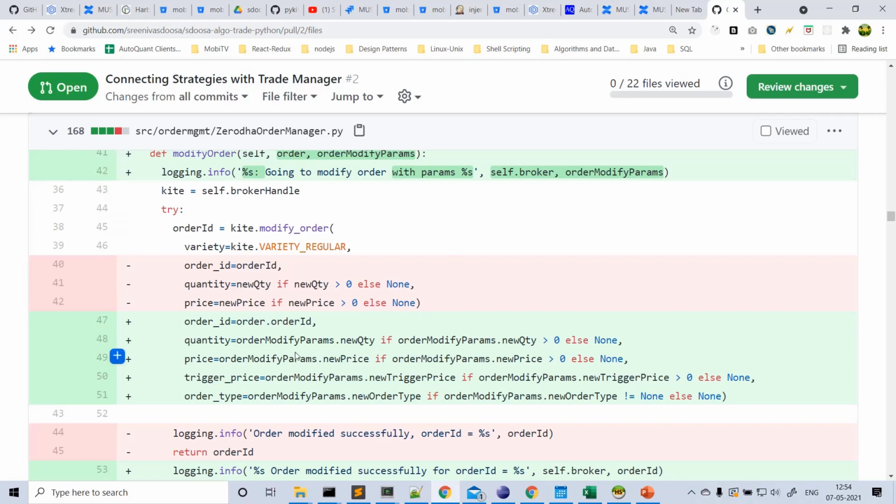And if you go to the modify order, the order modify params are sent along with our system order first. So which order are you going to modify? Kite modify order, order ID we are passing. This is our order, and the order ID you are going to modify. Quantity: if the order modify params new quantity is greater than 0, we assign it, otherwise none. If the new price is greater than 0, we alter the price as well. Or if it is a trigger price, new trigger price, then trigger price. Either you can send all these parameters, or a few of these three can be applicable.